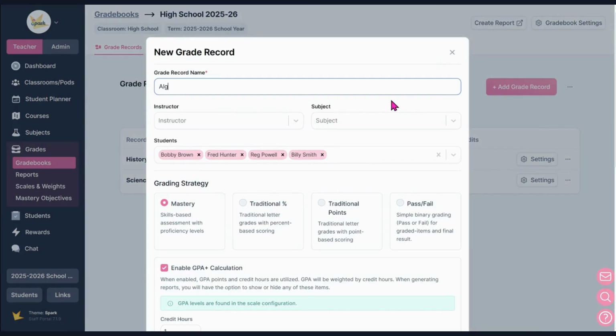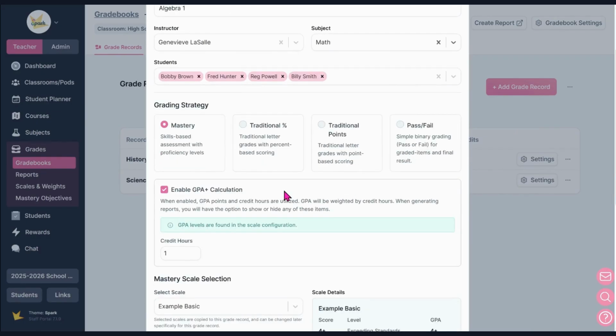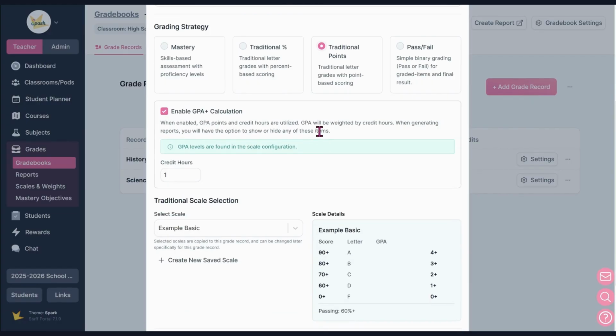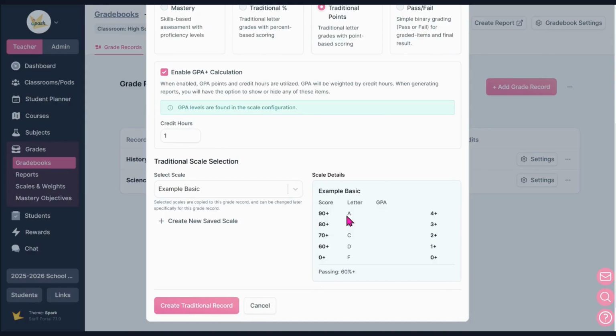Give it a name, select the instructor and the subject, and make sure the correct students are enrolled in the record. Then for the grading strategy, either select traditional percentage or traditional points. Both traditional strategy types use letter grade scales based on percentage scores. For instance, a score of 90 to 100% would equal an A, etc.